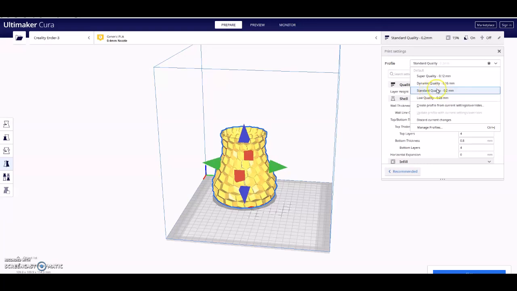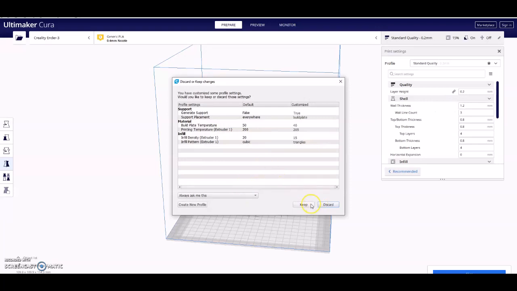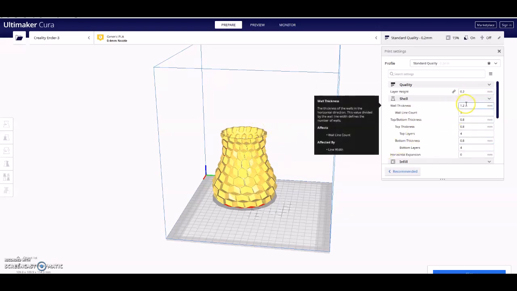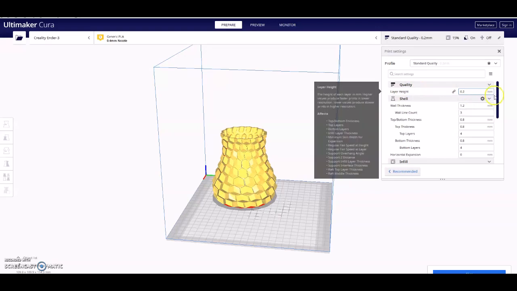That's standard quality. So that means every layer that it prints, layer by layer, it prints a whole layer, then it prints another layer, and it prints another layer, and it takes a while because it prints only 0.2 millimeters every layer until it gets to the top. That's the quality. I have it at 0.2.